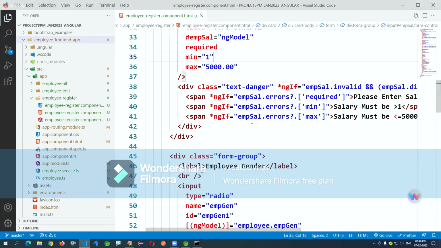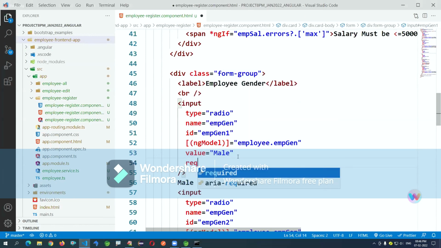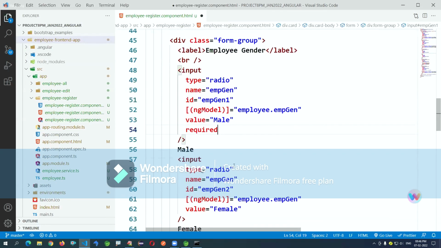Sorry. We'll continue. So here, for radio button, there is no pattern. For radio button, we are not going to enter anything manually. Only one validation will be there: required. Hope you're getting my point. It's a required validation.